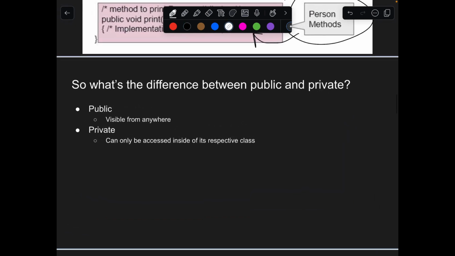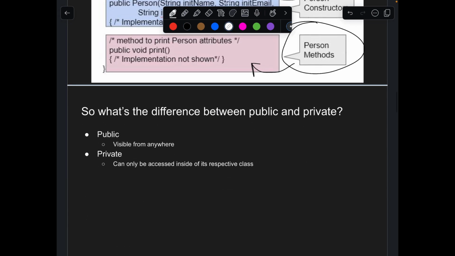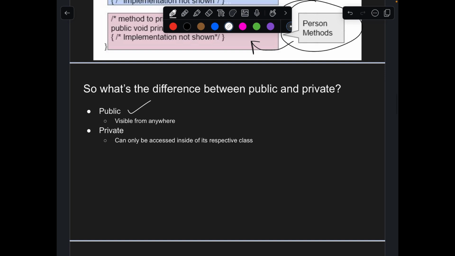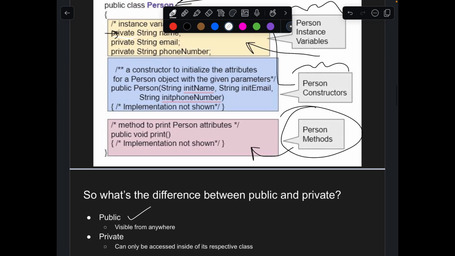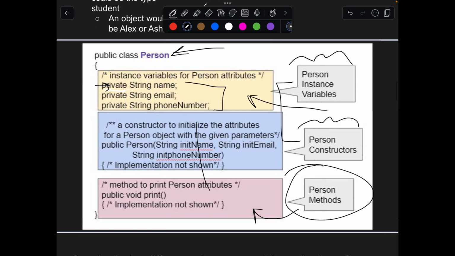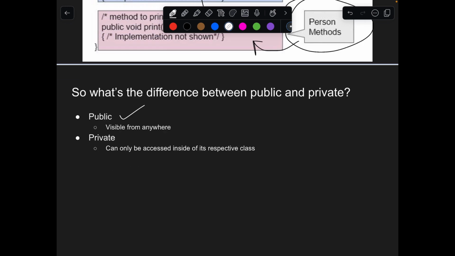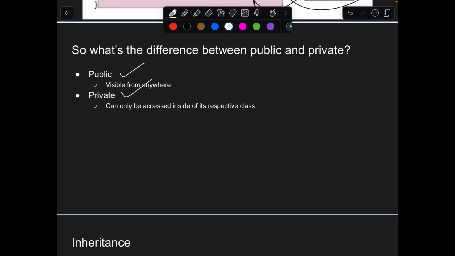So what's the difference between public and private? We've been seeing this word private pop up quite a bit. So what does that mean? When something is public, that means it can be visible from anywhere. Private means it can only be accessed in its respective class. So for example, let's go back up here. We see these three instance variables. They all say private. That means only in this class can they be used. If they said public, then they can be used anywhere in the code, even outside the class. Private means only in the class, public means anywhere. That's the main difference. I'll just put a check mark here too.